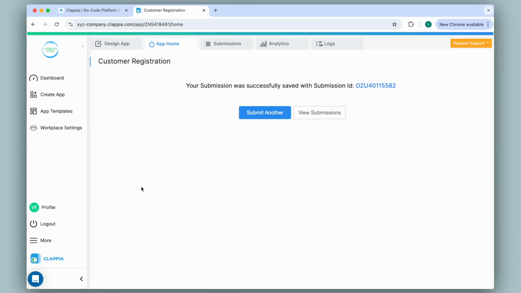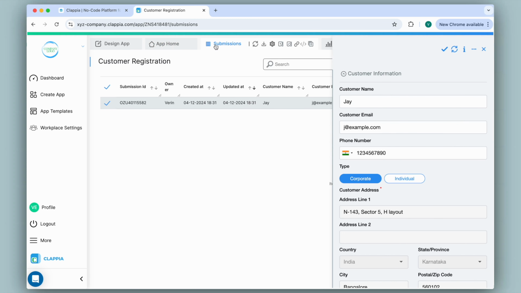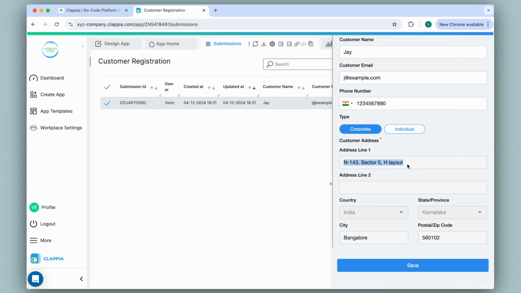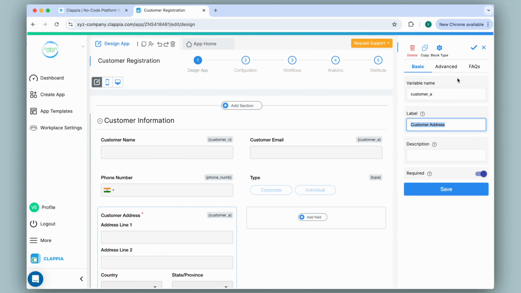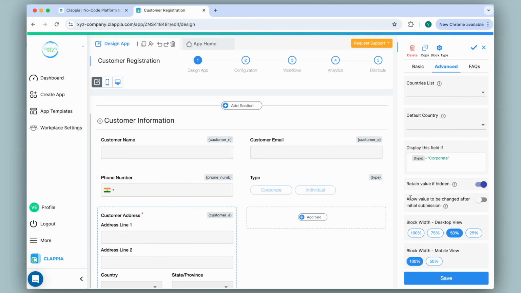You can view all your submissions under the Submissions tab. Click on a submission and a right-hand panel will appear, capturing all the details. Now over here, if I try to select anything to make an edit, I am not able to do so. That is because I have configured the field as such. So if I go to Design App, click on the address field and go to the advanced section, this option is disabled, which is why I'm not able to make any edits. So keep this enabled if you want to make any edits to your address block.